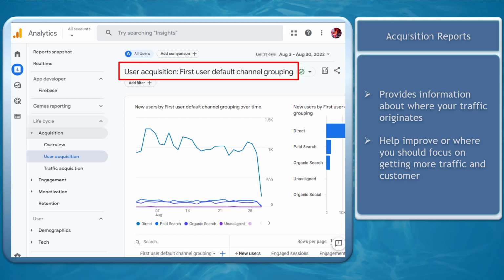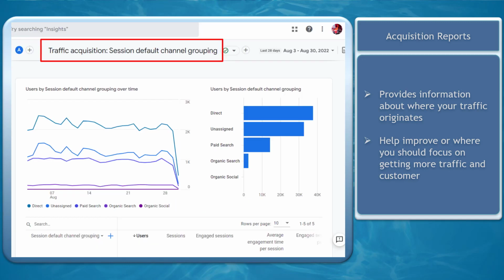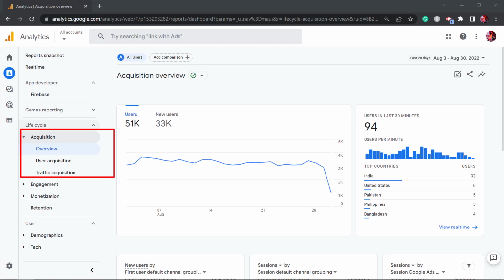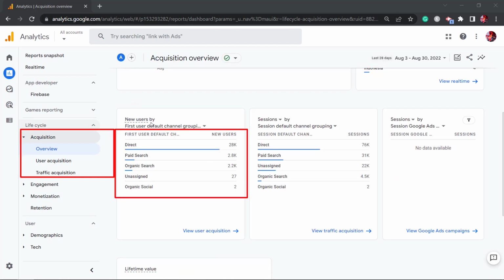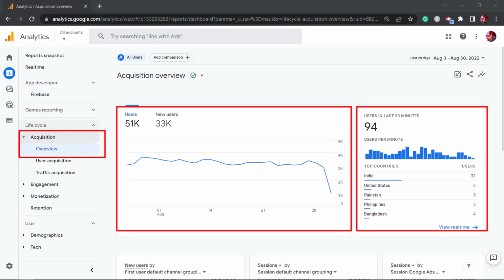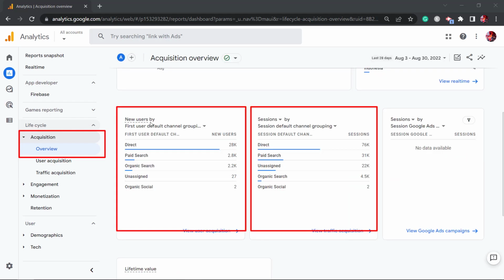You may notice that the acquisition is separated into user acquisition and traffic acquisition. The acquisition gives a quick review of the top channels sending visitors to your website. Examples of traffic sources are Google, Baidu, or Bing. It also shows which channels drive the most traffic. The acquisition overview summarizes your acquisition data to help understand your traffic.